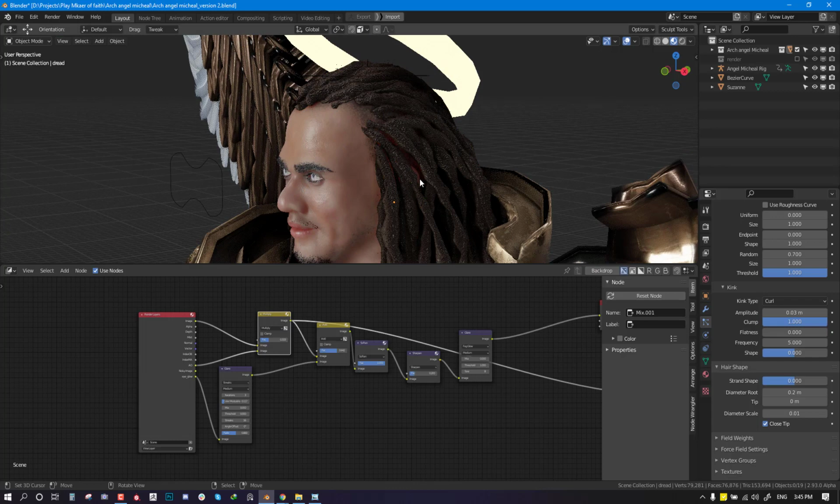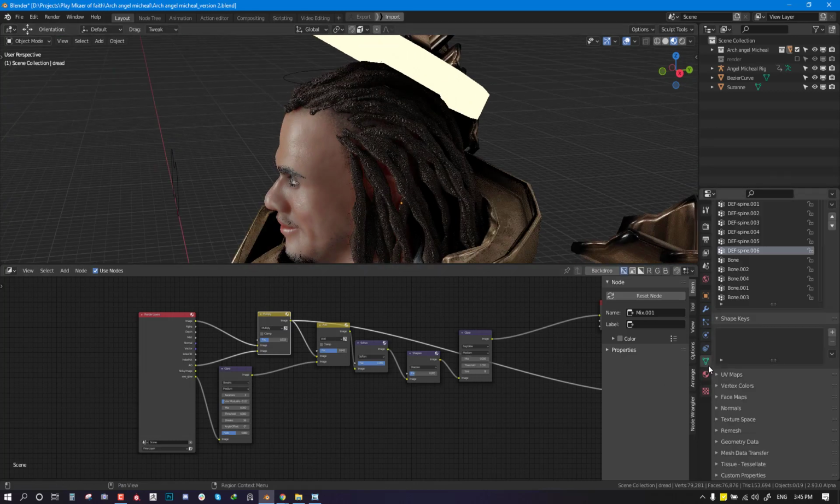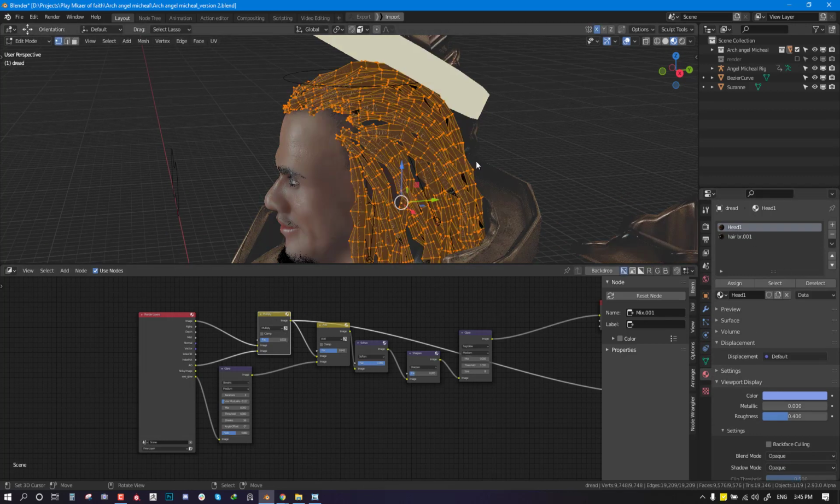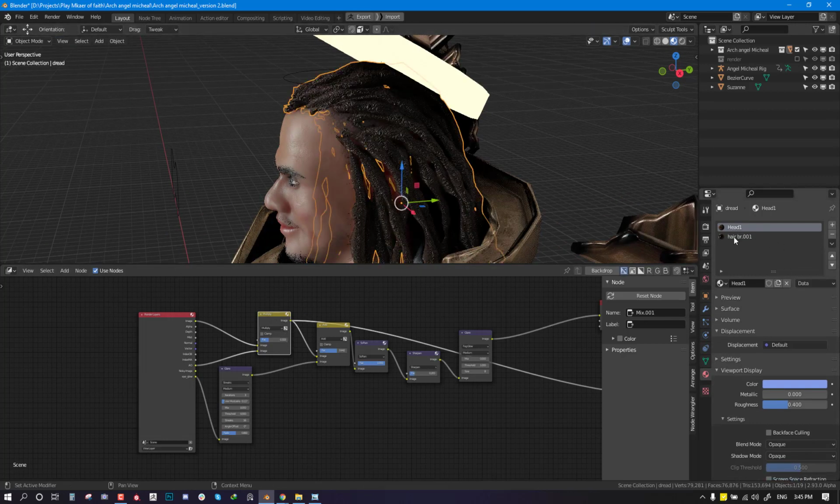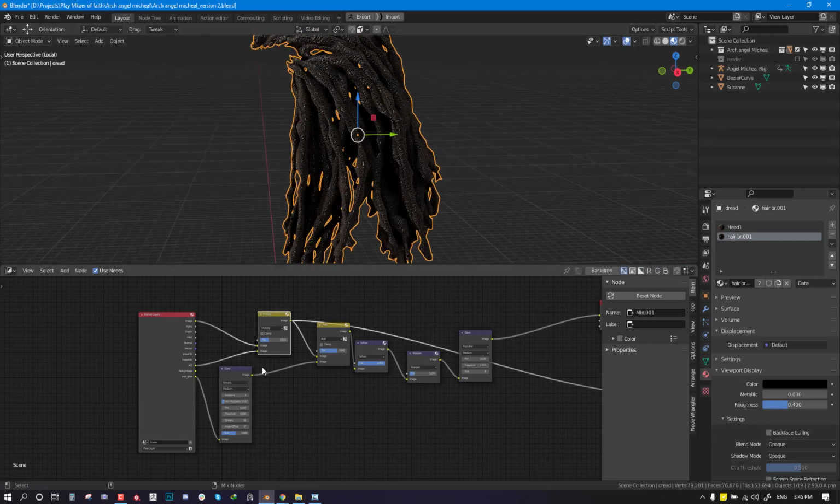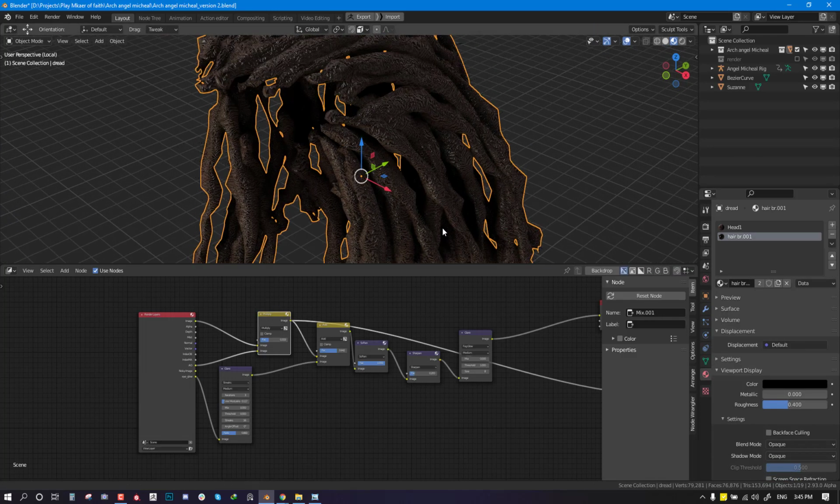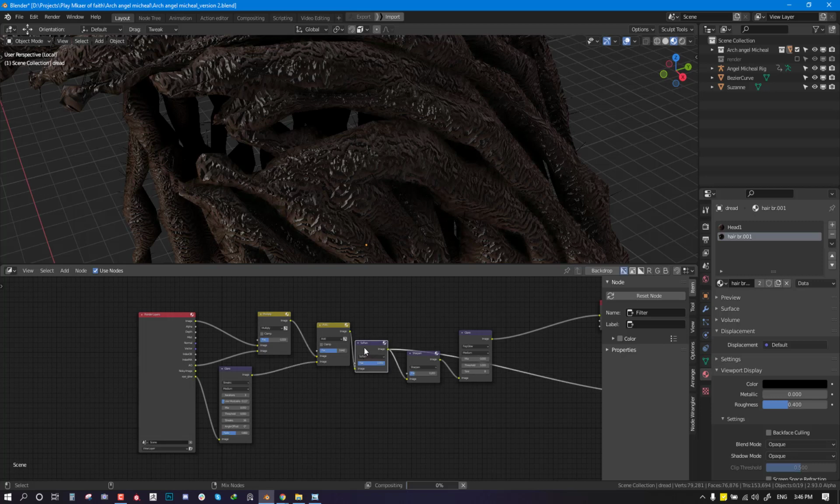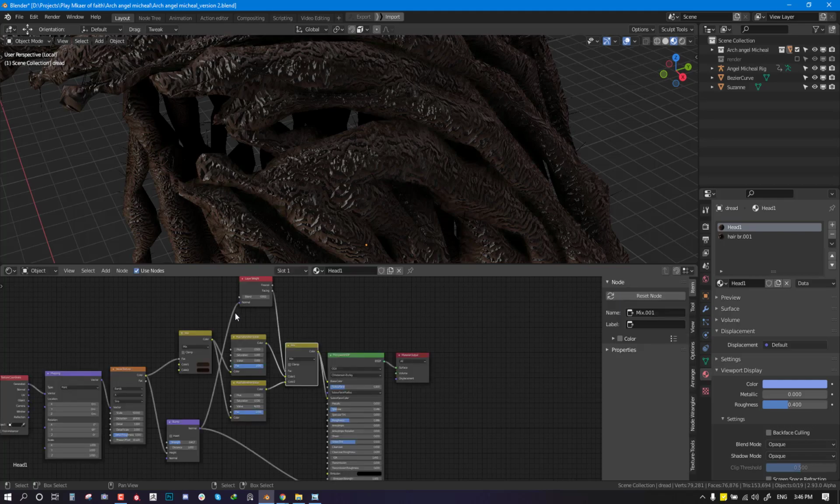And let's see how everything is working. I need to select the main one. Let me isolate this. Okay, so I think I'm in the wrong setup.